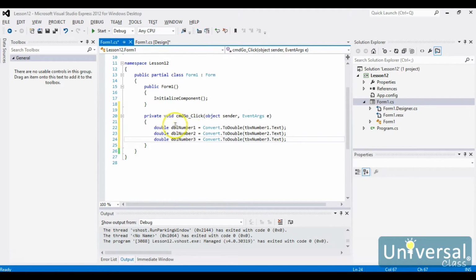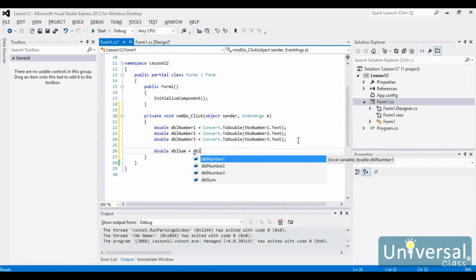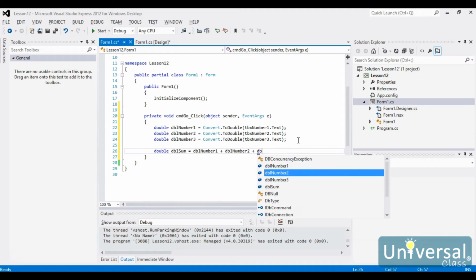And now what I have is where it takes those 3 text boxes, whatever number is in those, converts it to a double and puts it into DBL number 1, 2, and 3. And I want it to take those 3 numbers and add them together. So I need another double, which is going to be DBL sum, and we're going to set that equal to DBL number 1 plus DBL number 2 plus DBL number 3.